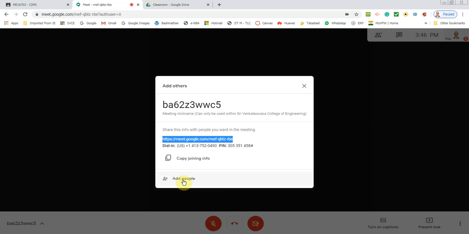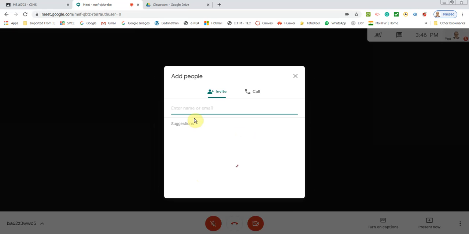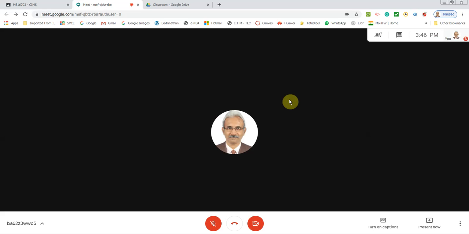Of course, this option here is, if you want to send to a particular group of people, you can add the email IDs there. For us it's not needed because we are going to invite the whole class, right?